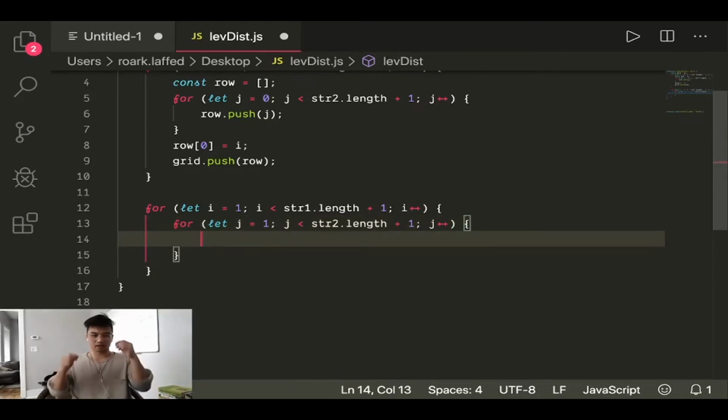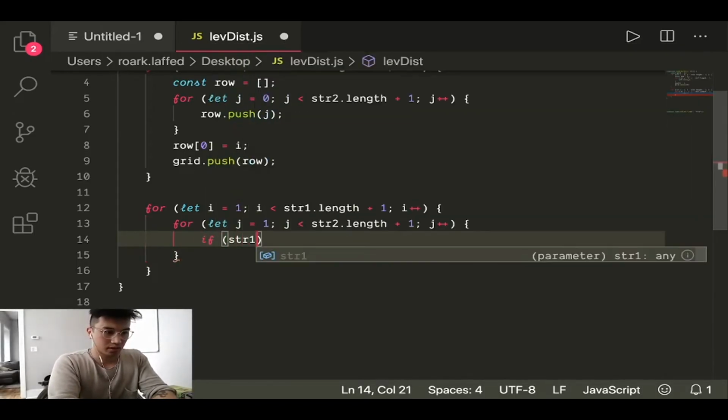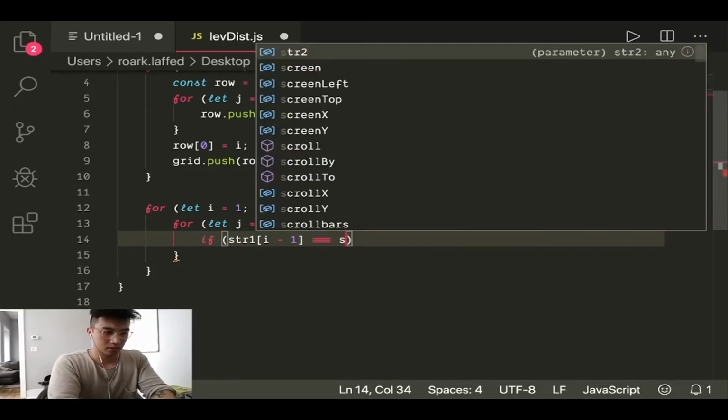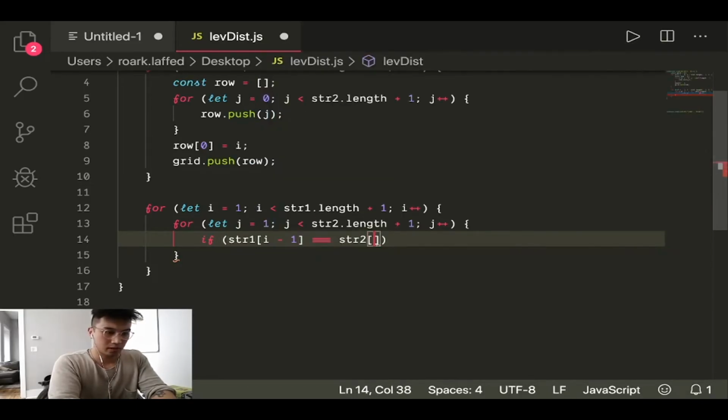All right, what do we want to say? Our first check would be, is our string 1 value equal to our string 2 value at this current index? If so, then we'll simply set our current grid value to the catty corner grid value. So if string 1 current index, which would be I minus 1, is equal to string 2 current index, which is j minus 1. All right, so prove this to yourself.